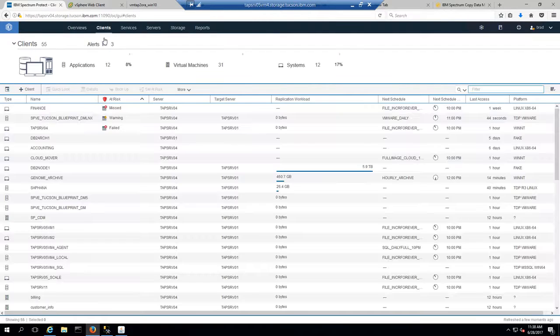Let's go into our client piece. Now, as you've seen already, we support all different types of platforms, not only on our Spectrum Protect server, but also on the clients, and not only different operating systems, but different types of data that we can be protecting on those operating systems. When Brad looks at the clients, the first thing he's going to look at perhaps is that at-risk rank that we saw on the overview page.